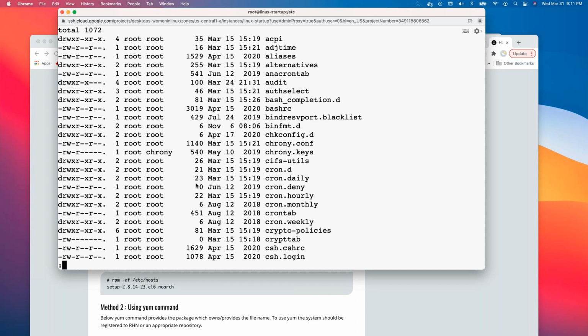Stephanie, what is bin fmt.d? Is this a directory, or is this a file, or is this a link? It is a directory. Awesome. Good job. And how did you know that's a directory? Because it starts with the letter D. All right. You are listening and paying attention.